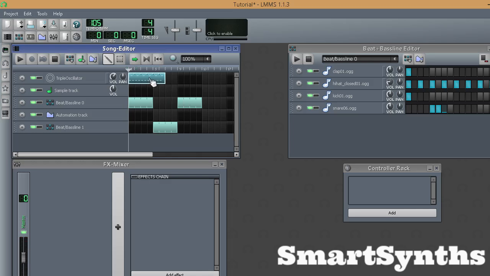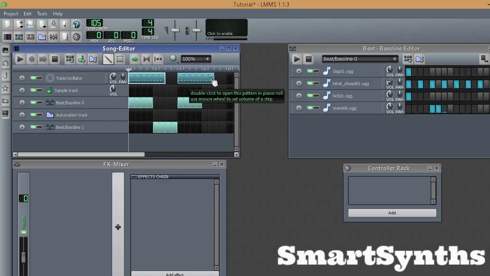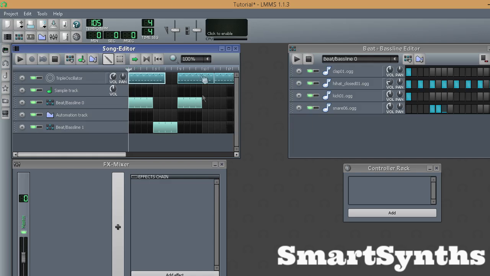Let's keep it going. I'm also gonna show you how to copy patterns, because you don't want to make a new pattern every time you want to continue on with your song. So for example, put the mouse over the pattern that we just made, right click and click copy, then click on the little pattern next to triple oscillator down here, right click again and press paste. Let's do that one more time to make it even longer. Click on a free square, click it in, right click and click paste, and now our song is longer.